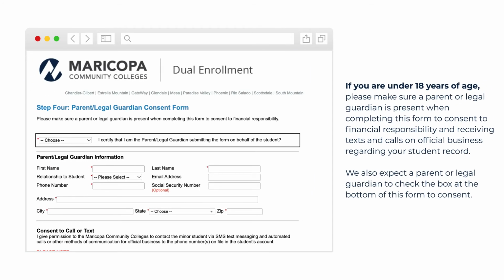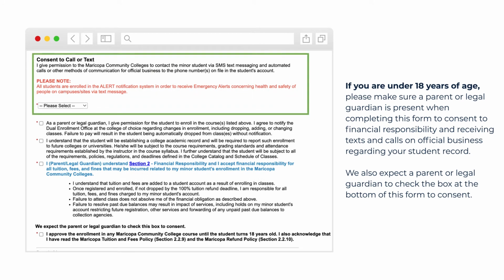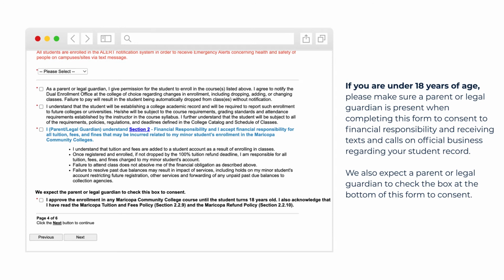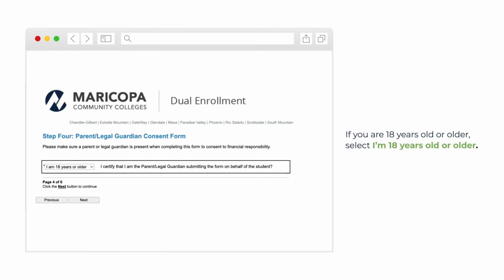If you are under 18 years of age, please make sure a parent or legal guardian is present when completing this form to consent to financial responsibility and receiving texts and calls on official business regarding your student record. We also expect a parent or legal guardian to check the box at the bottom of this form to consent. If you are 18 years old or older, select I'm 18 years old or older. Once done, click Next.